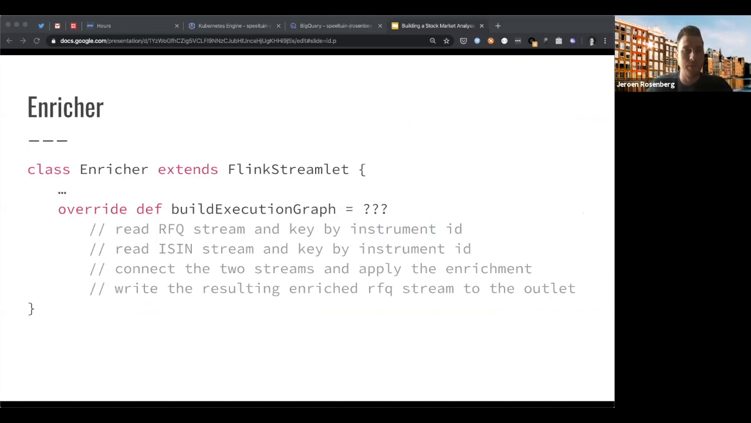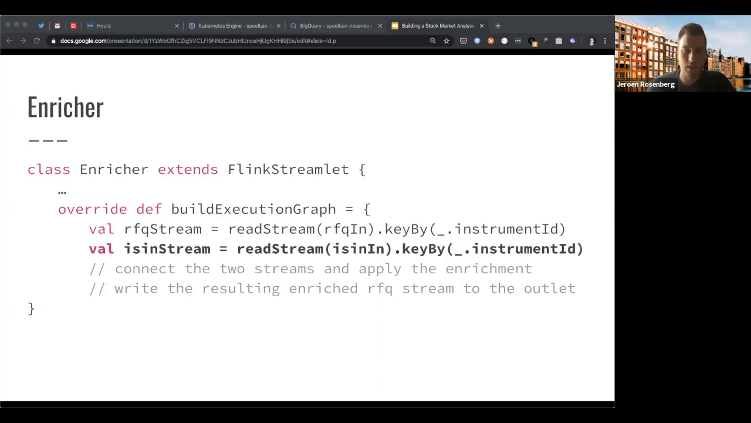It needs to read the RFQ stream, key by instrument ID. It needs to read the ISIN stream, key by instrument ID again. It needs to connect the two streams, so join them, and apply the enrichment function. And then it needs to write the resulting enriched RFQ stream to the outlet. So it's pretty straightforward. There's a read stream function, key by instrument ID. It's self-documenting code almost.